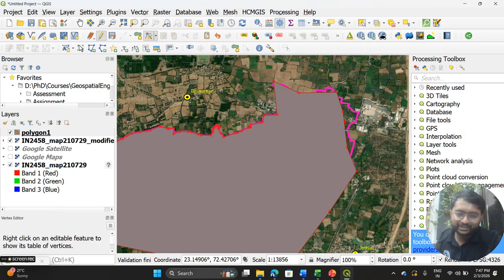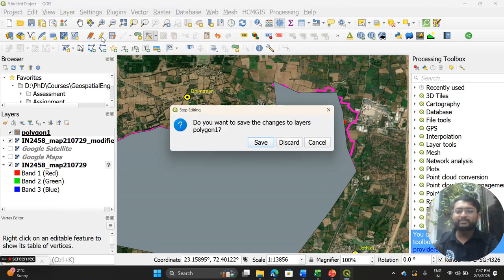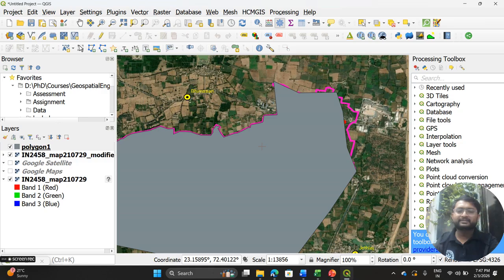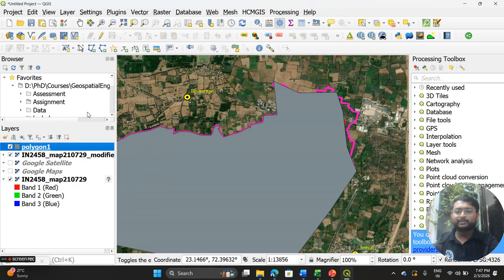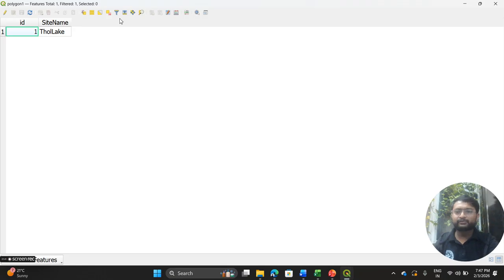Okay, any questions? So this is how we do the digitization. So this is a digitization of a polygon. Once it is done, you can close the editing, click on this pencil button and save it. Now if you right click and open the attribute table, it will show the attributes. As I discussed earlier, you can add the area, perimeter, and other terms also using the field calculator.